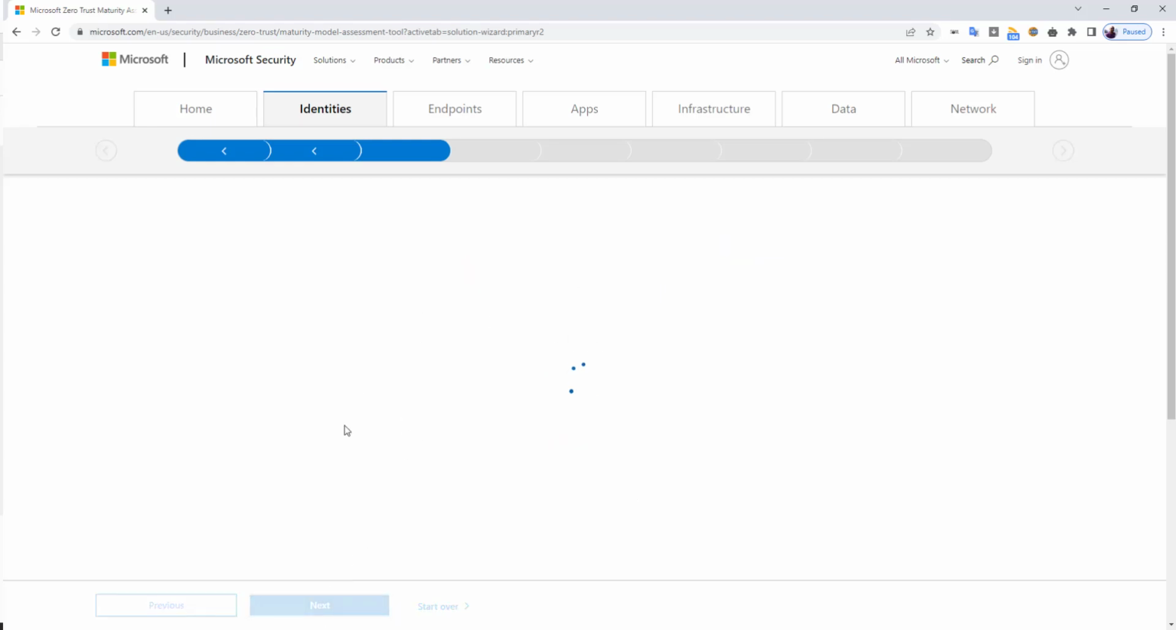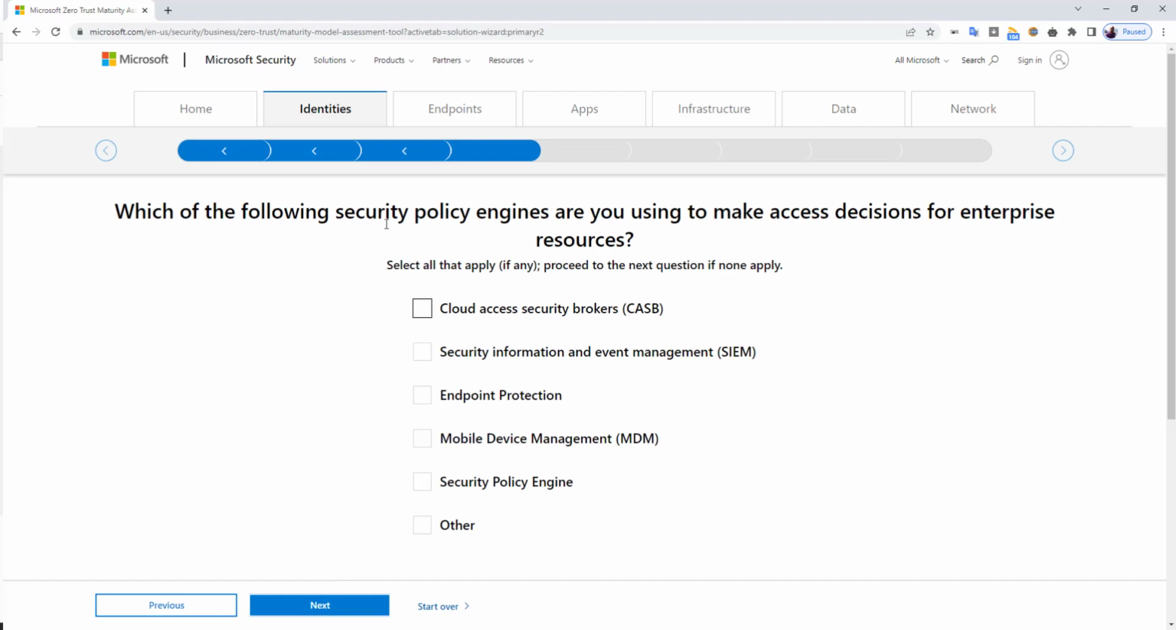All right, so moving on with the next question. Which of the following security policy engines are you using to make access decisions? Let me tell you, to make access-based decisions for your enterprise resources. And when they're talking about enterprise resources, they mean enterprise applications, the ones that are onboarded to Azure Active Directory, and possibly they are on premises as well. Okay, so I would use a security policy engine like conditional access.